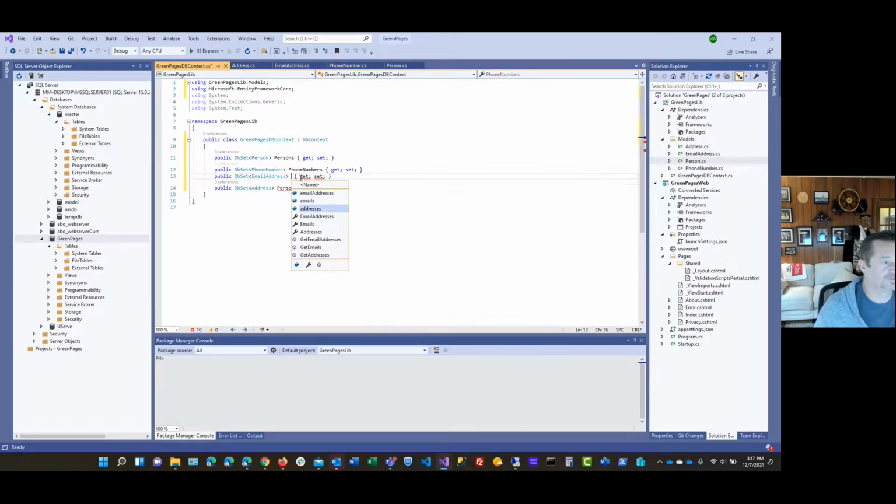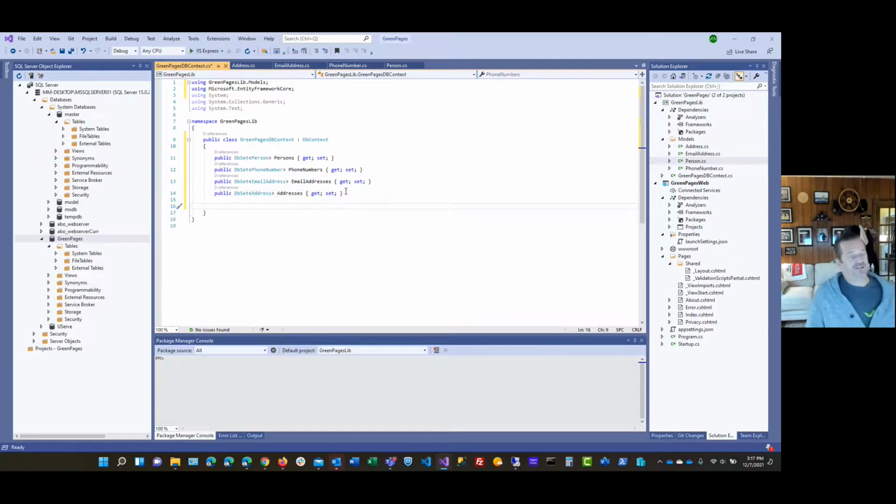Email addresses. Sure, we'll do email addresses. Here, do addresses. Okay, so now we've added them to the data model. The last thing we need to do to the DBContext is tell it how to connect to the database. It does that with a connection string, right?